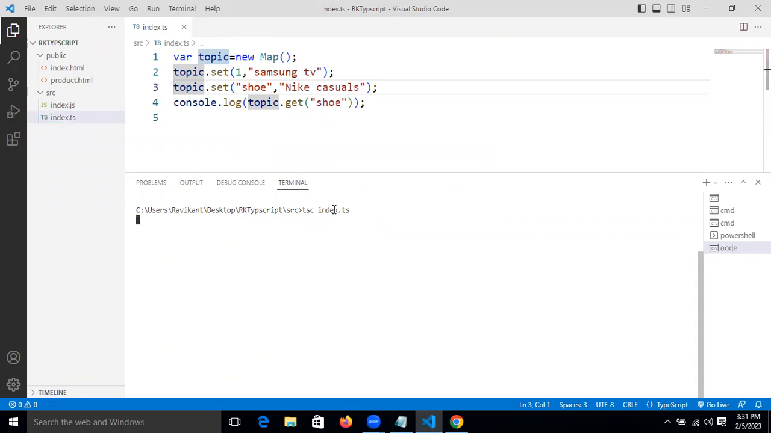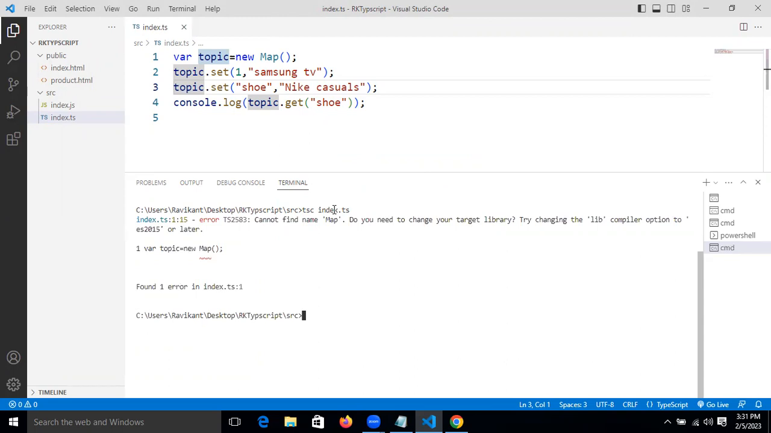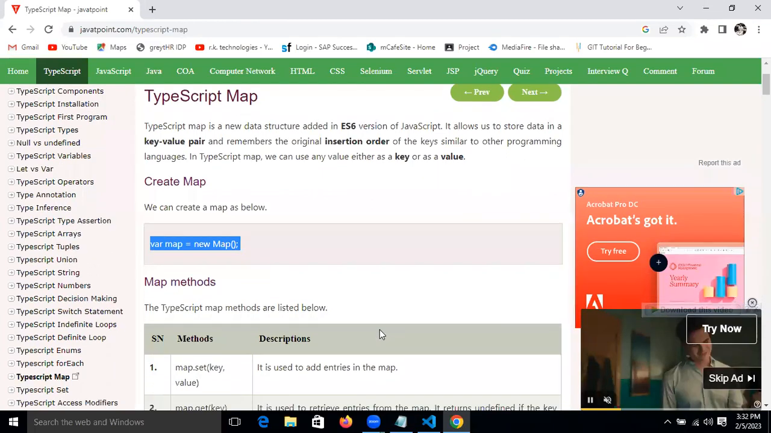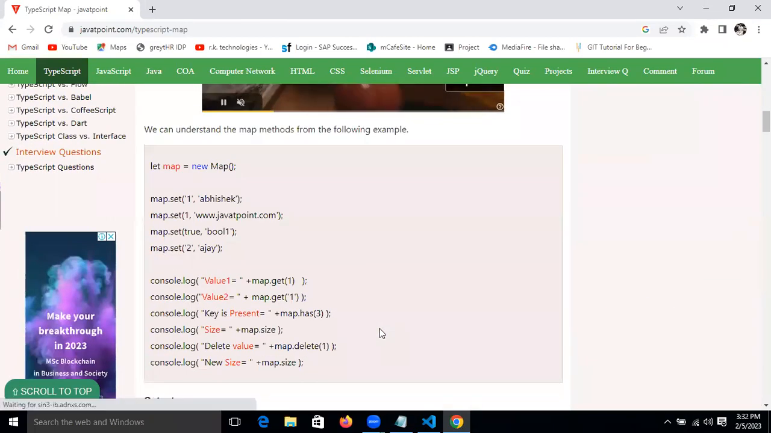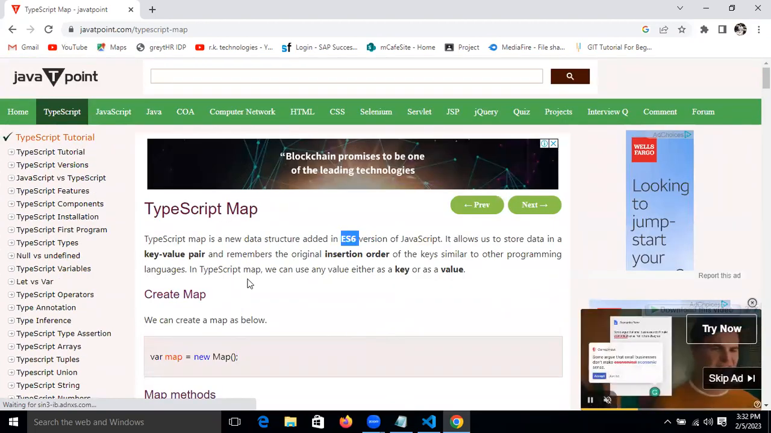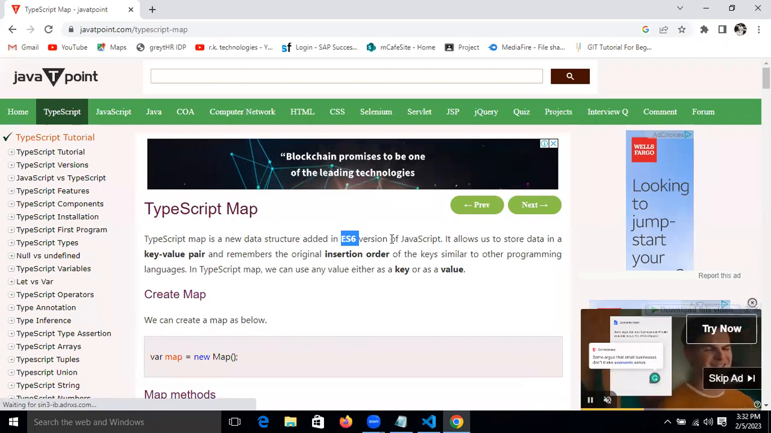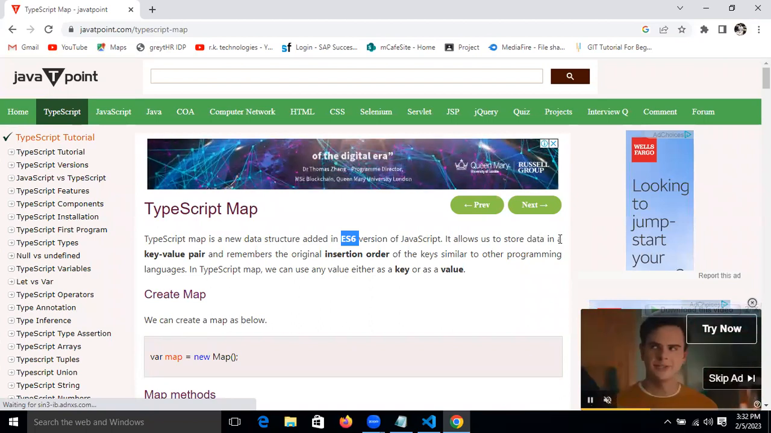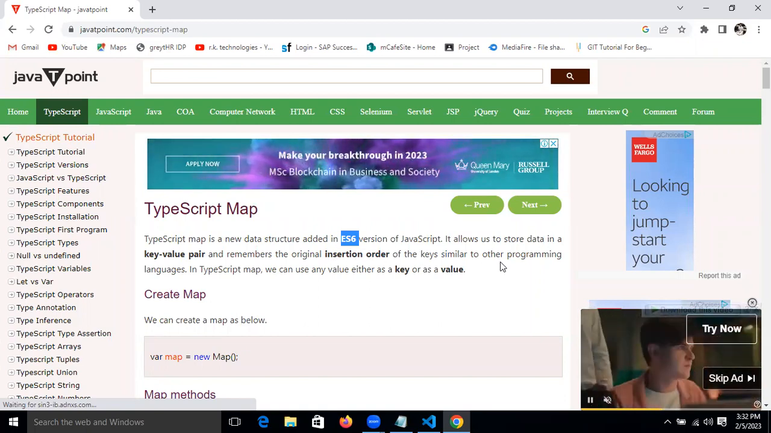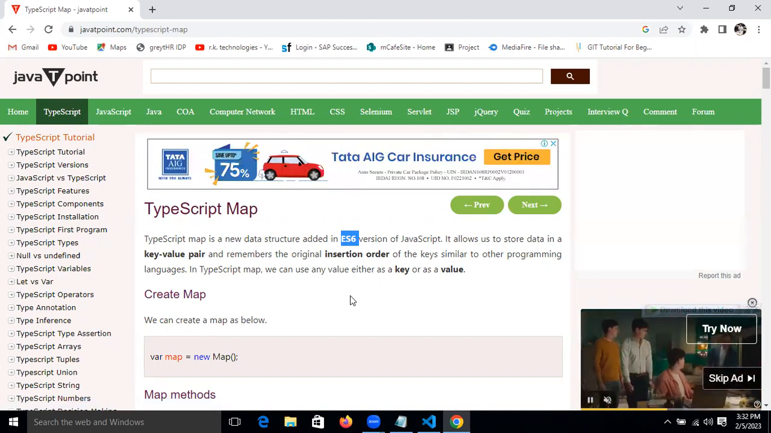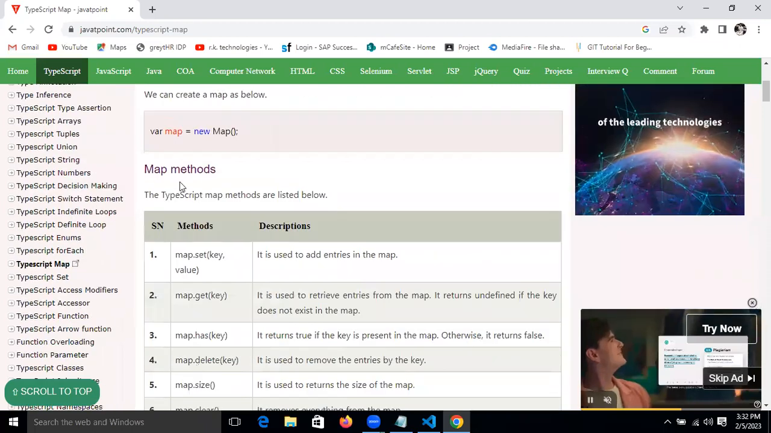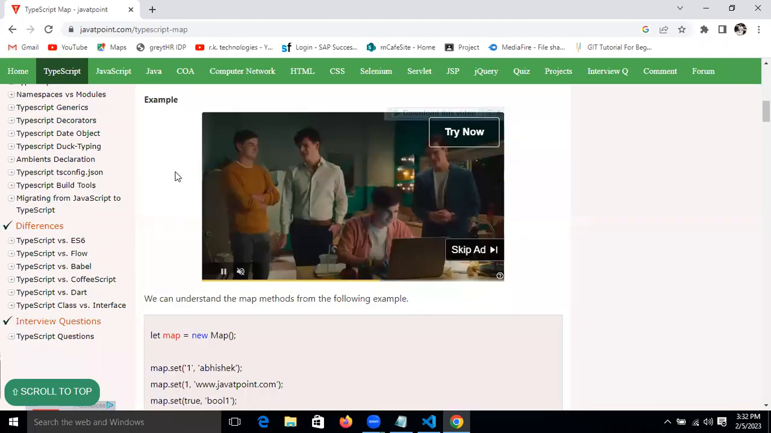TSC index. No compiler issues, right? How can we add it explicitly? It's ES6, as it is. TypeScript Map is a new data structure added in the ES6 version of JavaScript. It allows us to store data in key and value pairs and remember the original order of keys, similar to other programming languages. In TypeScript Map, we can use any value either as a key or as a value. So we can create a map below, and these are the map methods.